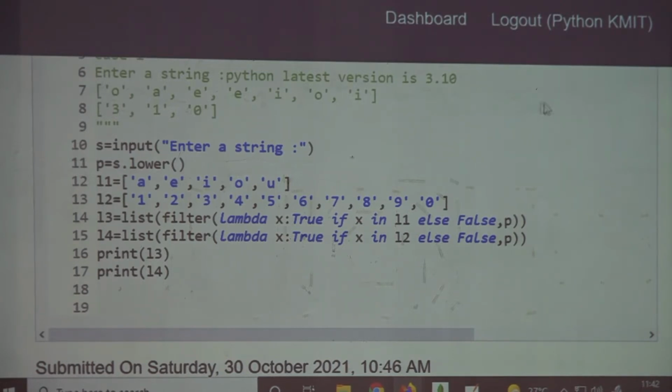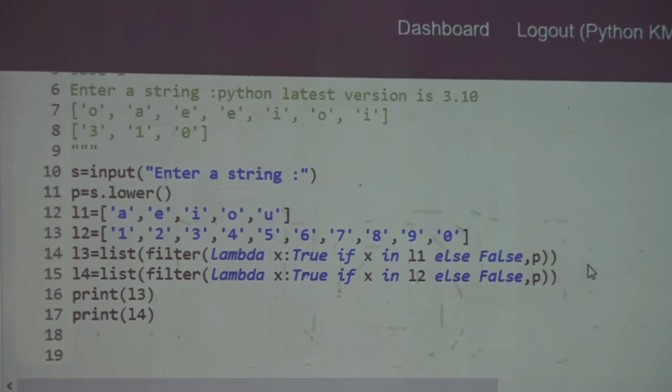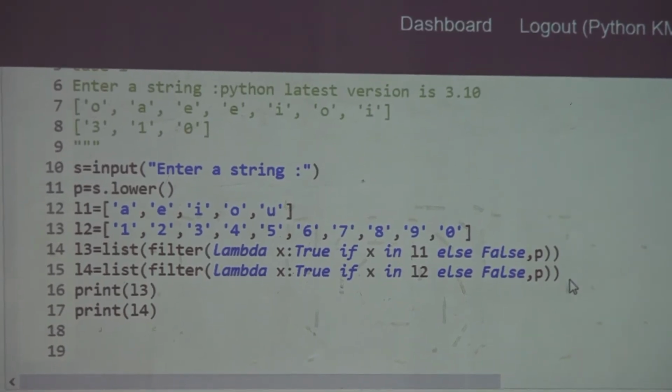So L4 is equal to list of filter, the second condition where we are going to pick up the numbers in the string. Lambda x, true if x in L2. So those are the numbers. Else false. And P is the given string. As I said, the string can be treated as a list of characters or numbers, whatever. Every string is a list of values each. So that is what you have to keep in mind. So this was the answer to the third question.